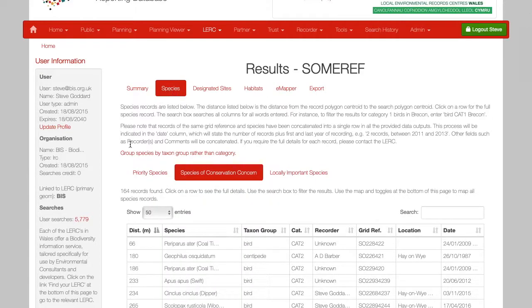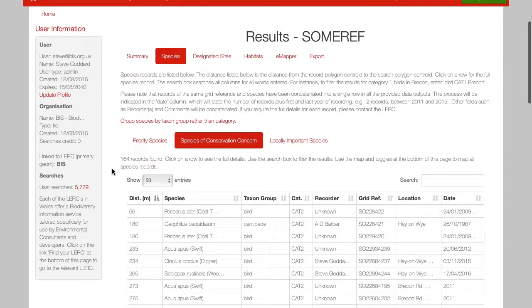So the species tab. As the name implies, this is the actual individual species records. So you've got some sub-tabs here for priority species, species of conservation concern, or locally important species. If this data is being grouped by taxonomic group, these tabs will reflect those groups instead.